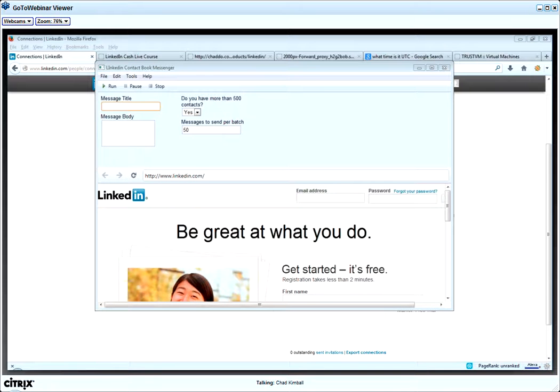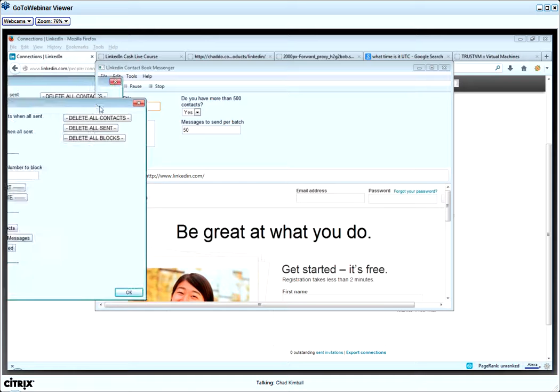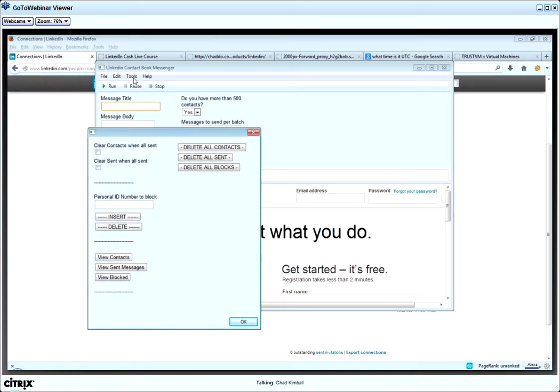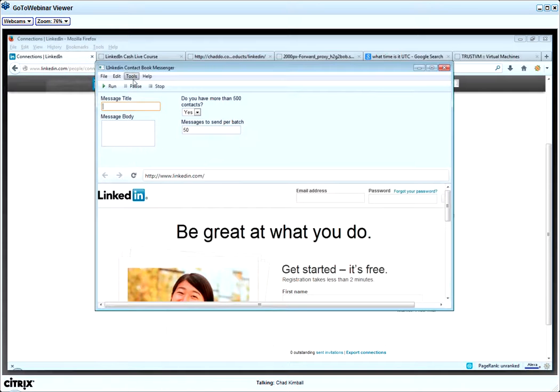Now, I want to talk about this Manage Database. If you go up to Tools, and let me do this again just so I show you how I got there, if you go to Tools and you click on Manage Database, this is really important.